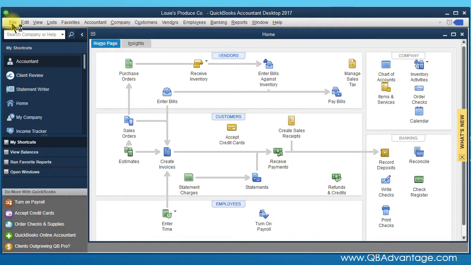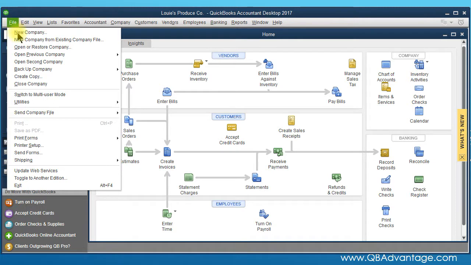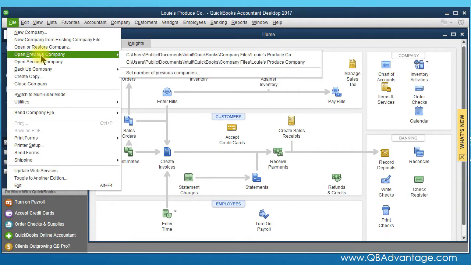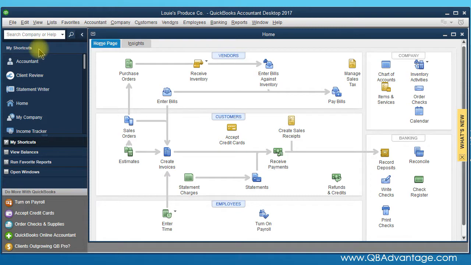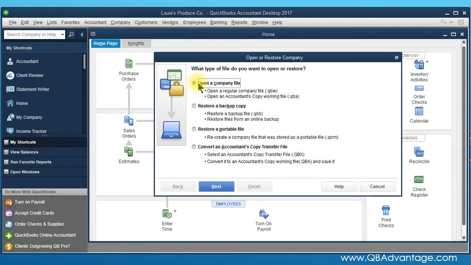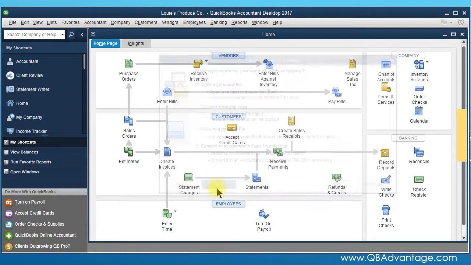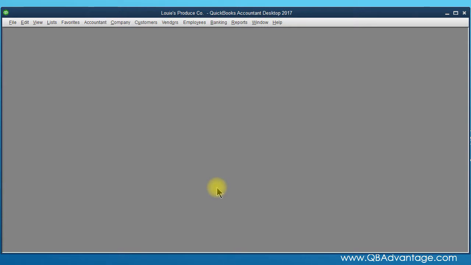Now, if you wanted to open a file that wasn't in either the previous company list or the No Company Open list, you could go to Open or Restore Company, click on Open a Company File, then Next, and then you can navigate to the directory where the file is located.